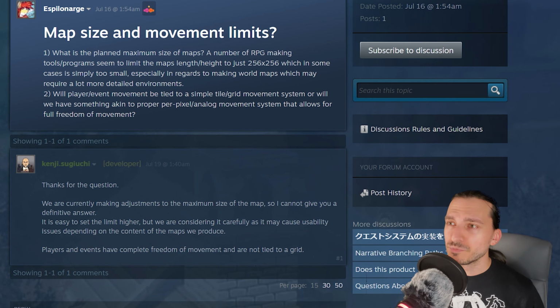Map size and movement limits. What is the planned maximum size of maps? A number of RPG making tools and programs seem to limit the map's length and height to just 256 by 256, which in some cases is simply too small, especially in regards to making world maps, which may require a lot more detailed environments. And will player and event movement be tied to a simple tile or grid movement system, or will we have something akin to proper per pixel / analog movement that allows for full freedom?